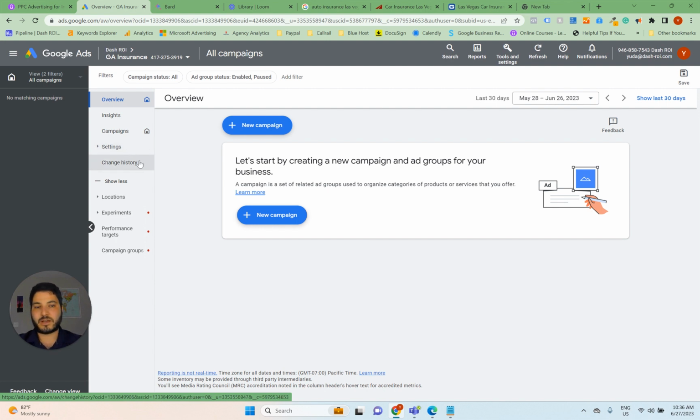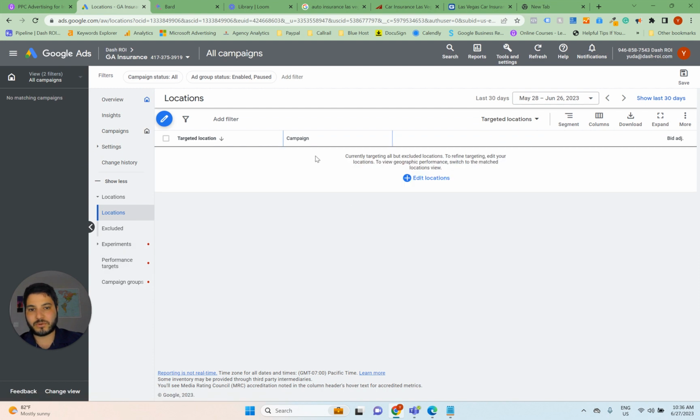Change history is once you actually do anything in the account, it's all documented. So if the company you hire to do this stuff actually did stuff, you would see it in change history, or if you wanted to know whoever changed the budget or a certain bid or whatever it is, it would be in this report called change history. You have your locations report. If you run ads in your specific city, this locations report would show you where your ads actually appeared and where you can edit them, exclude certain locations, etc.